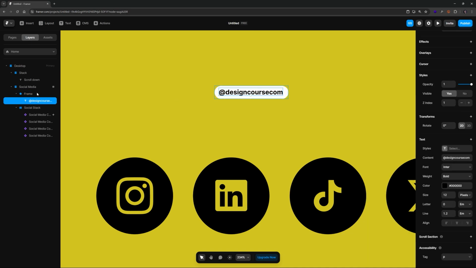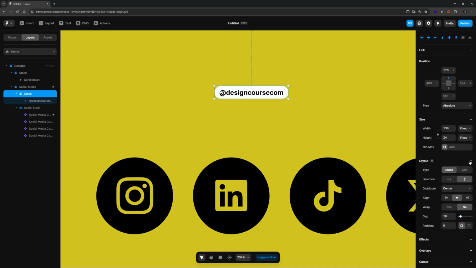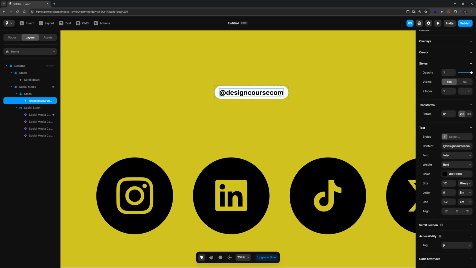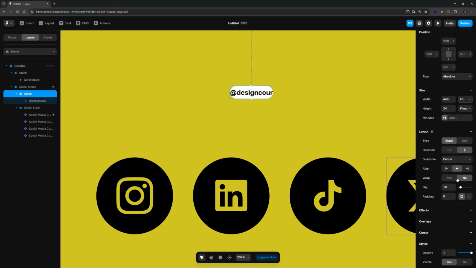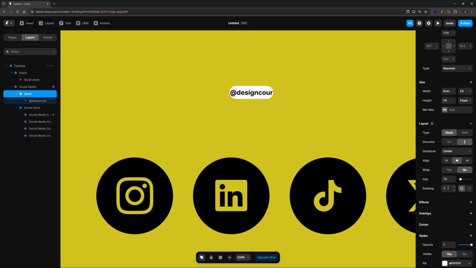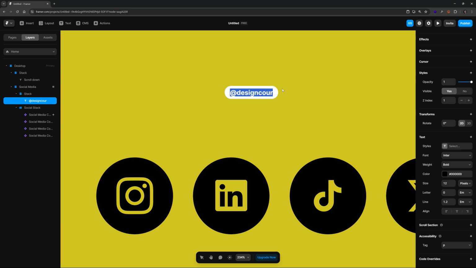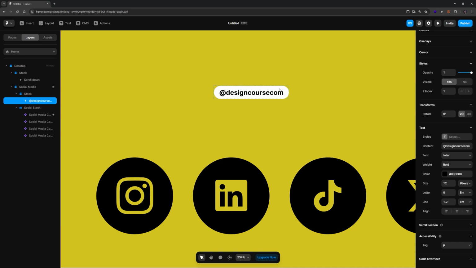Okay, and then we're going to take frame, and we're going to add a layout. Great. And so now if we type, notice how it's not changing shape. We want to change this to fit content, and then add a little bit of padding as well. So if we add padding, there we go. That looks pretty good. So now when I start typing, there we go.